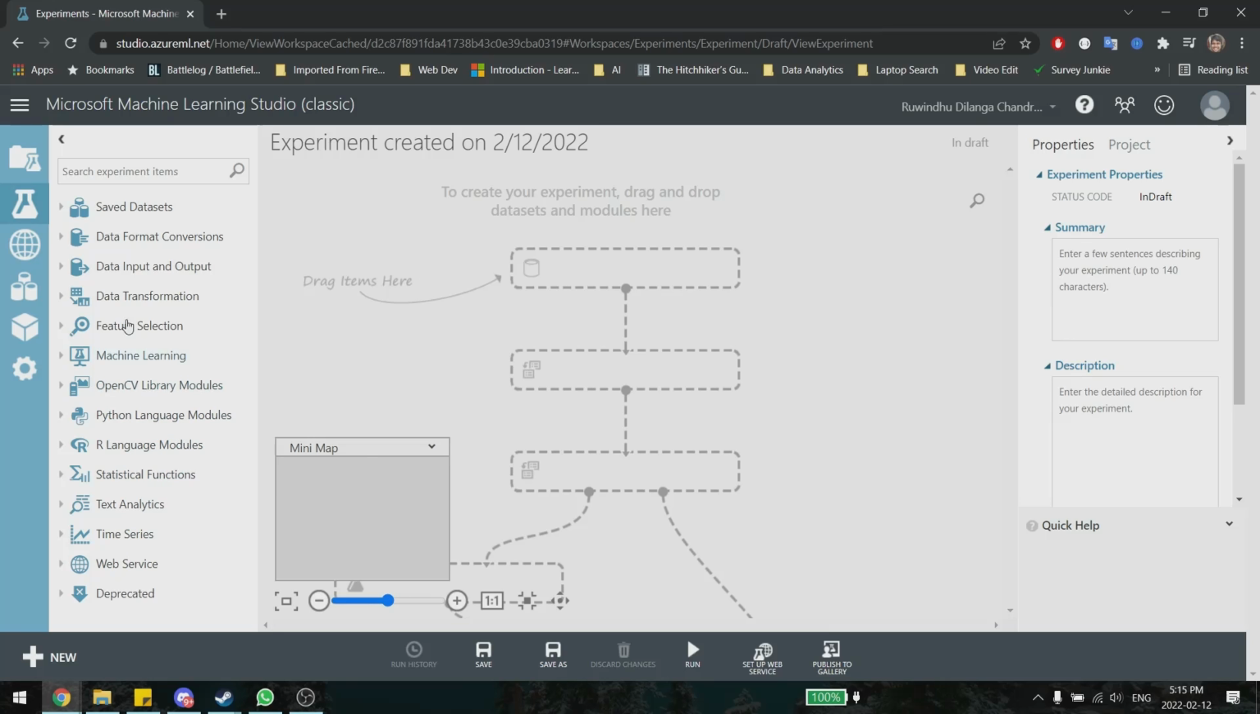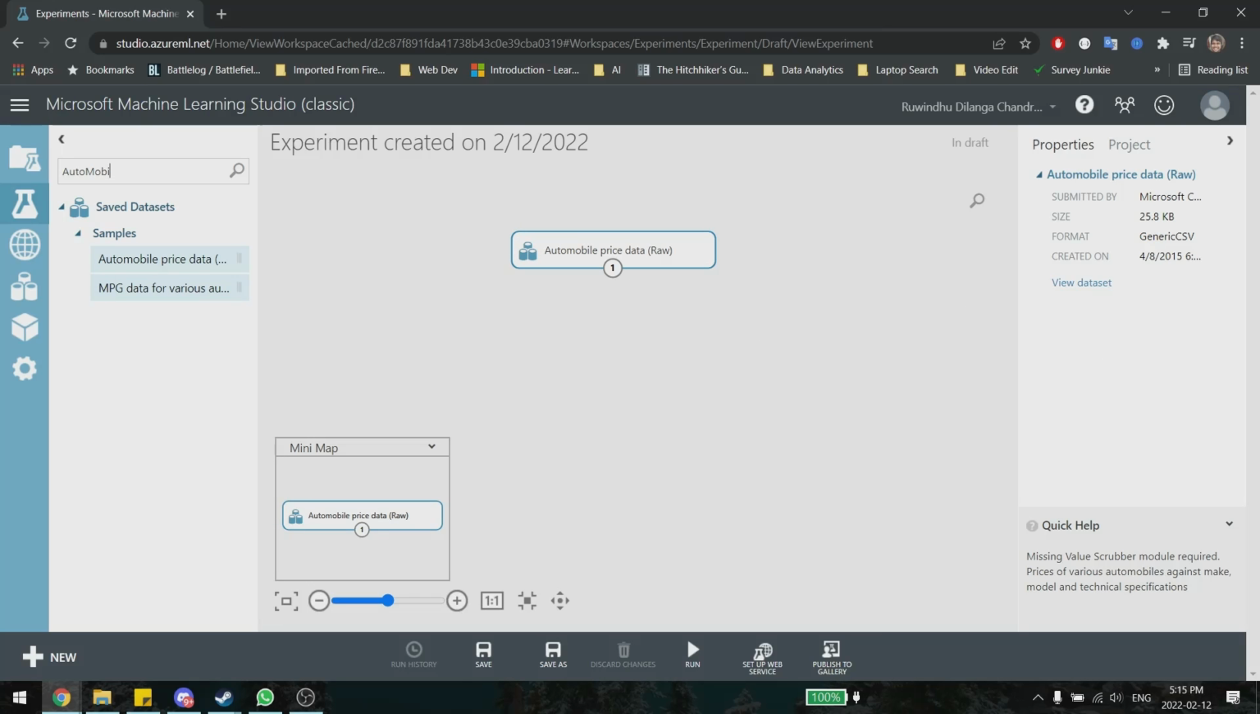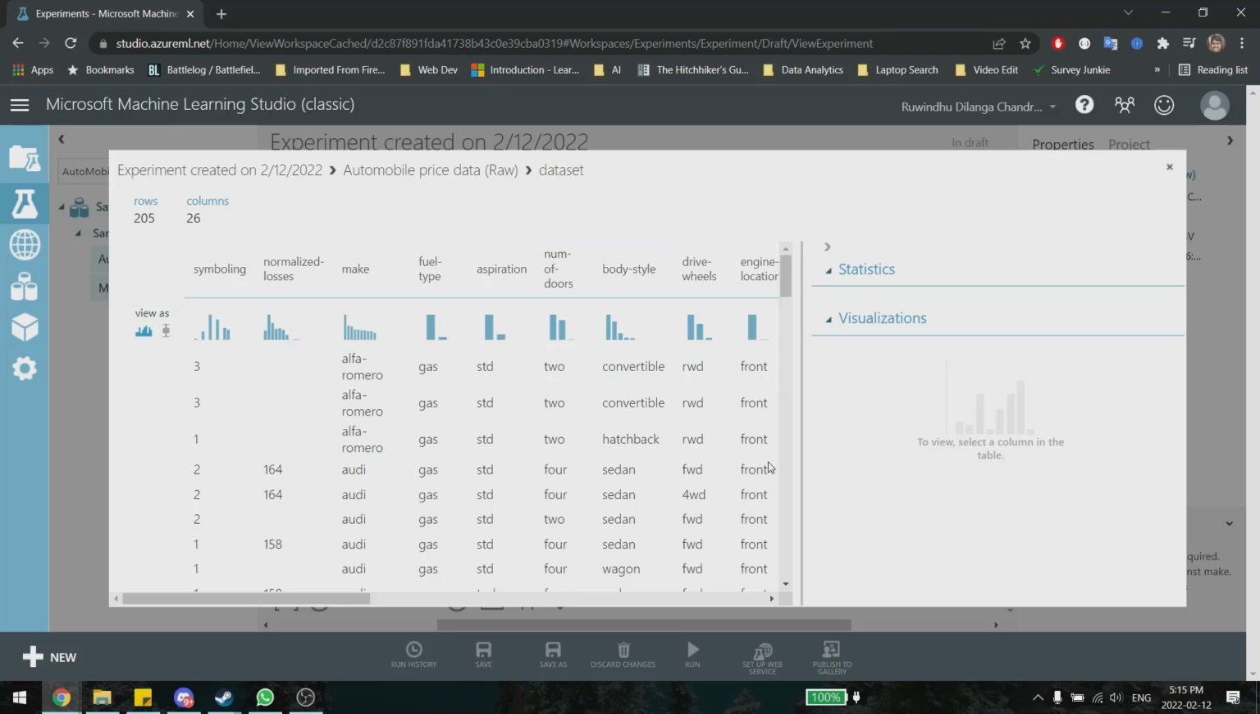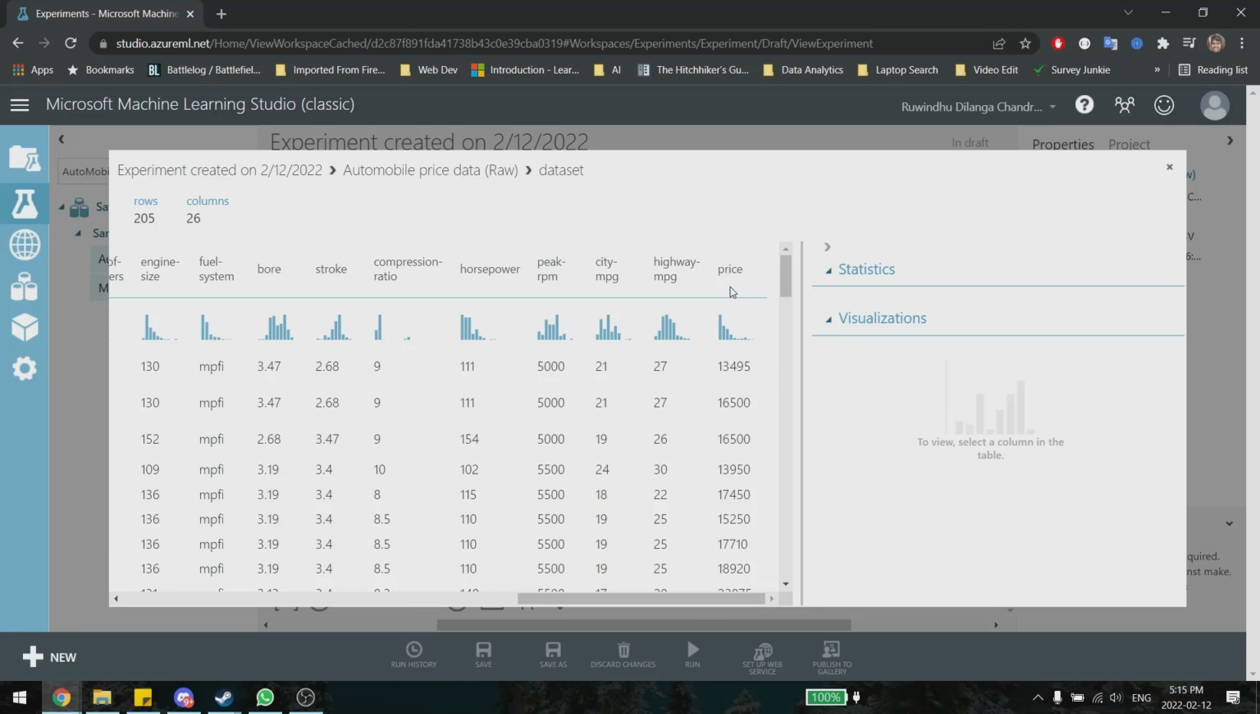What I'm going to do is first search for the automobile price dataset. I'm going to drag it down, and I will move on to the next step, and I can visualize it. Here we can see the dataset as a data frame. We can see all the features. We can see the price, the mapping, everything.